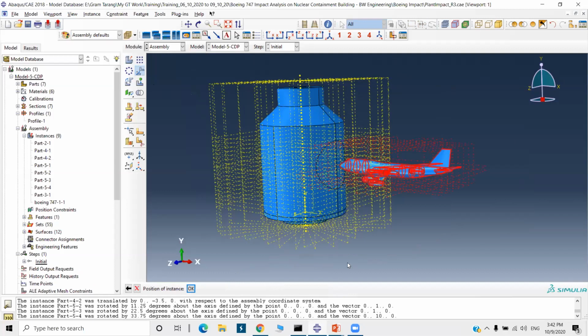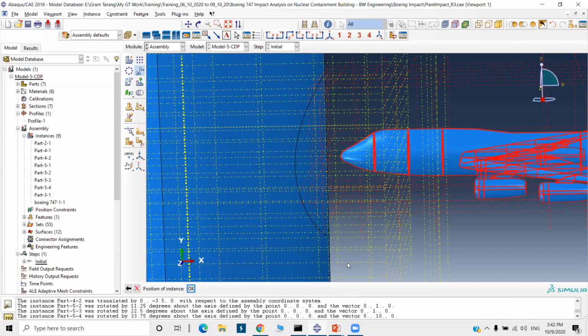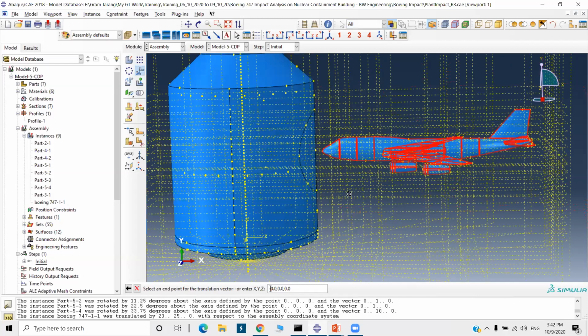First point 0, 0, 0. Second point. Okay. You can check it here. We'll change it a little bit. I'll make it 1. We'll make it closer to the containers to save the computational time. We are doing this. Okay, so the assembly, we are ready with the assembly.